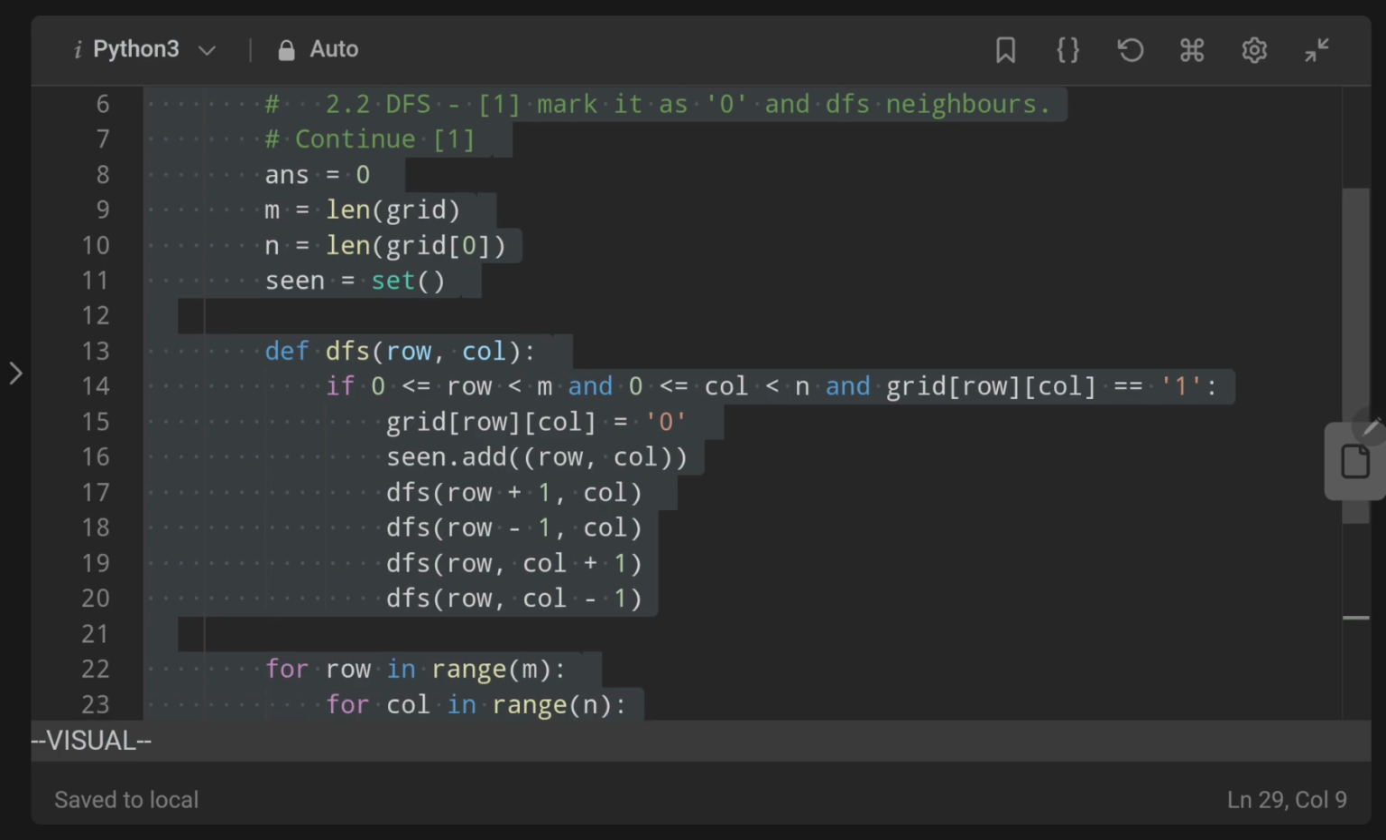Okay, so we see here first we initialize some variables. Answer is beginning with 0. M is the number of rows. N is the number of columns. Seen is the seen set because we're traversing a graph.